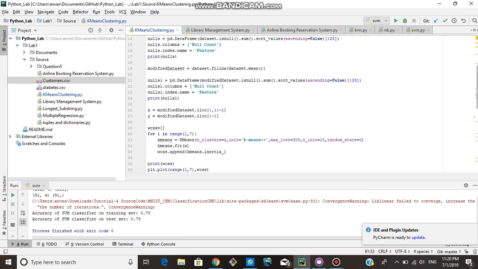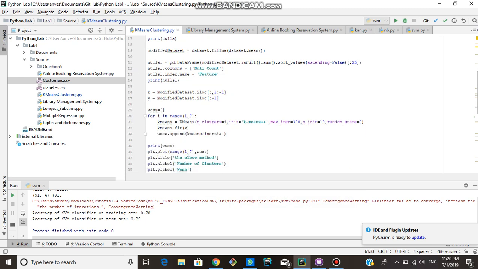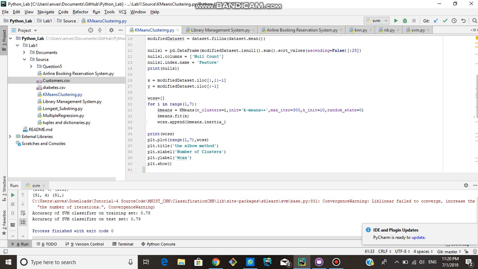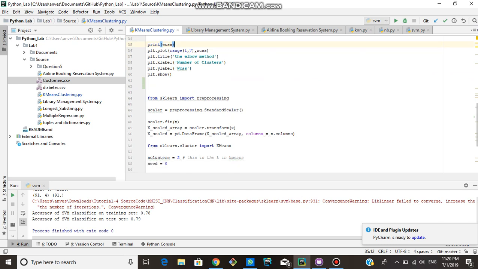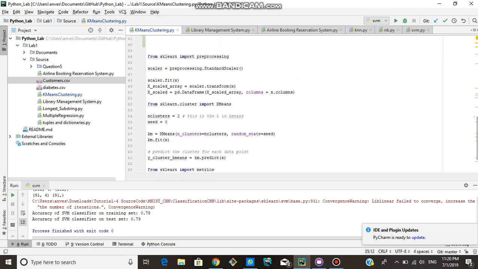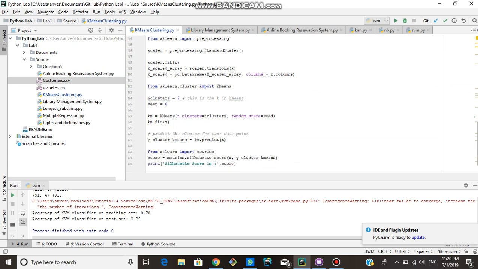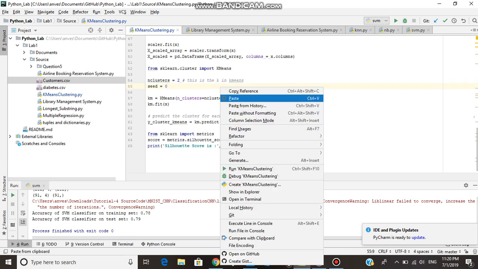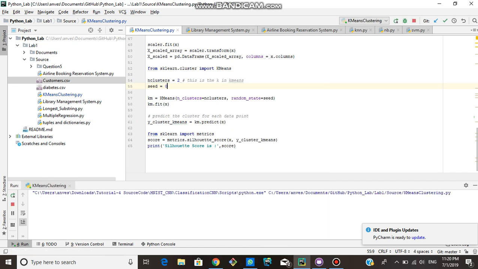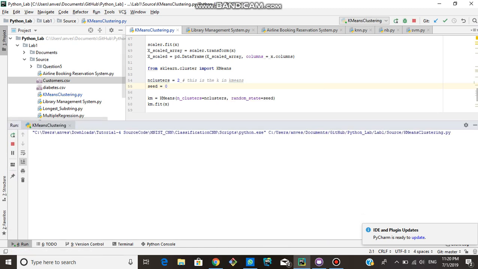After replacing, I'm checking one more time for the null count, and I'm taking the resultant data set and applying k-means clustering on it. Using the elbow method, I'm checking how many clusters will give better accuracy, and I found that at two clusters I'll get better accuracy. After that, I am calculating the Silhouette score by passing X and the y cluster means. Let me run this one. It's running, it will take time.